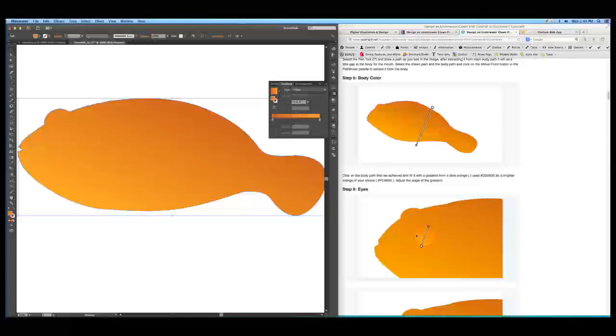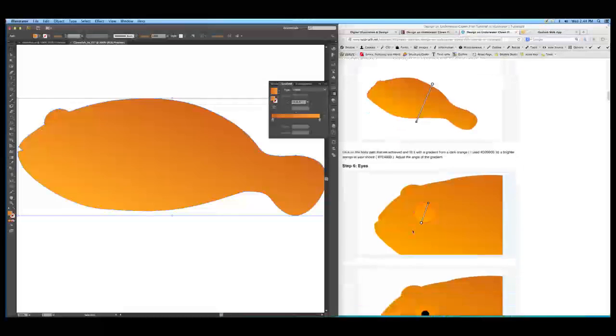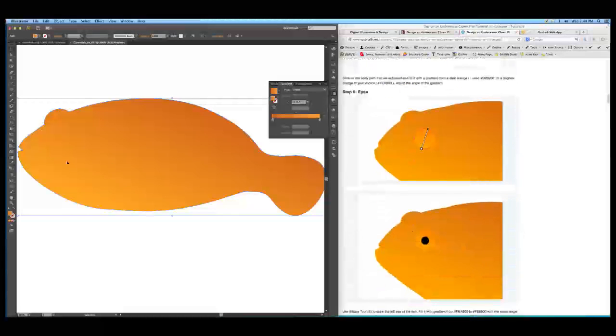draw an eyeball that has a gradient to it. So I'm going to use my oval tool and draw in my eye. I can hold the shift key to get a perfect circle, and bring that a little bigger than the eye there, and it has that gradient there.